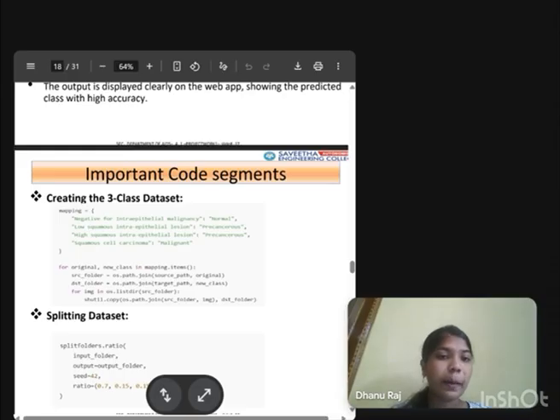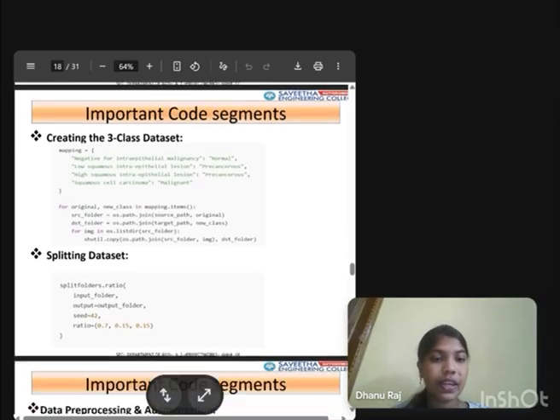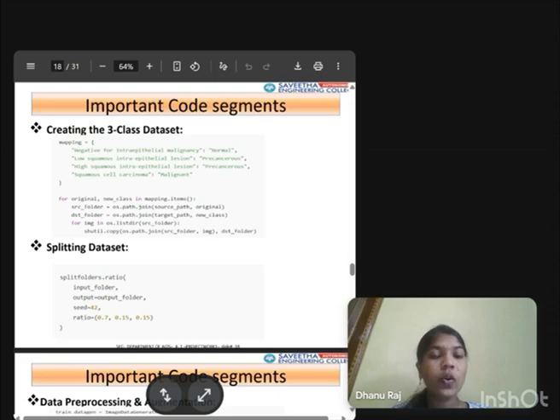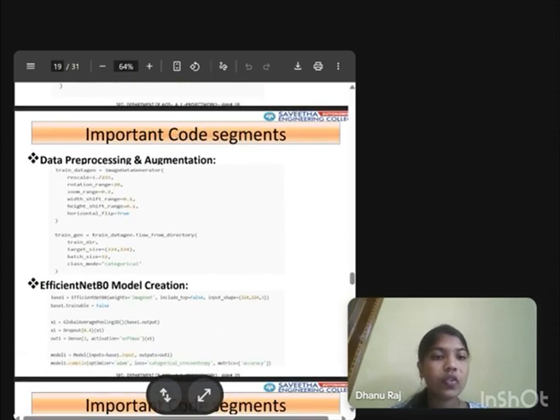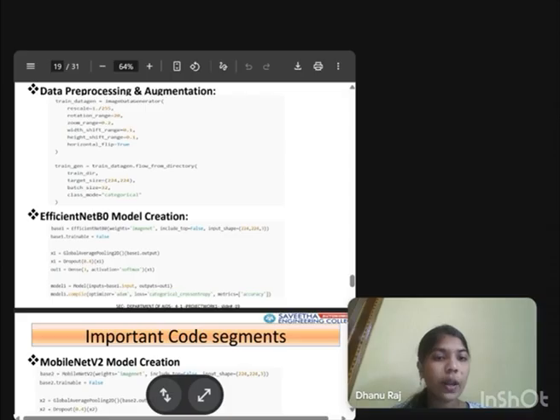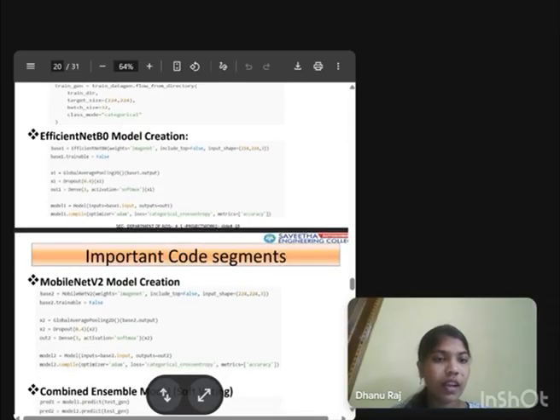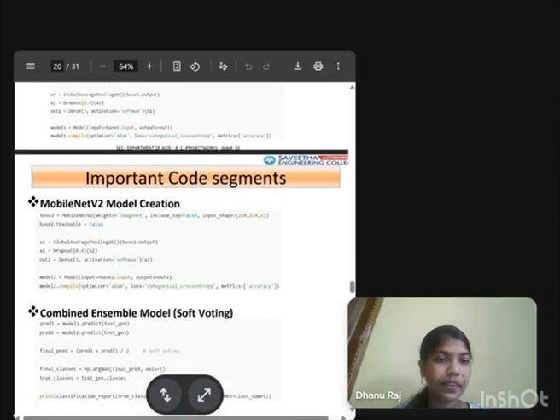This coding part represents the creation of the three-class dataset, and we split the dataset into training, testing, and validation. This coding part explains the data pre-processing and augmentation. This is the coding part of the EfficientNet B0 model creation. It uses softmax as the activation function, the Adam optimizer, and categorical cross-entropy loss.